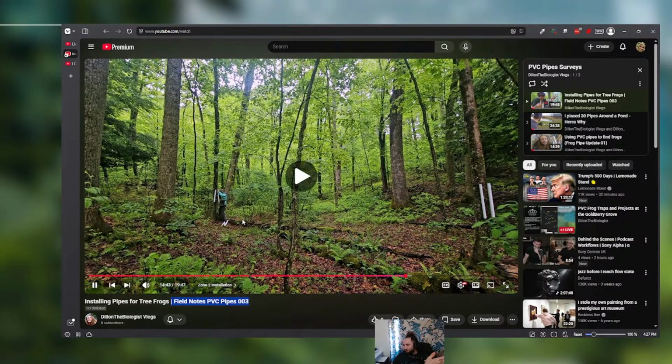So we do have a future project where we are going to attempt to sample every single tree in the woods, so that we can actually really tell you.